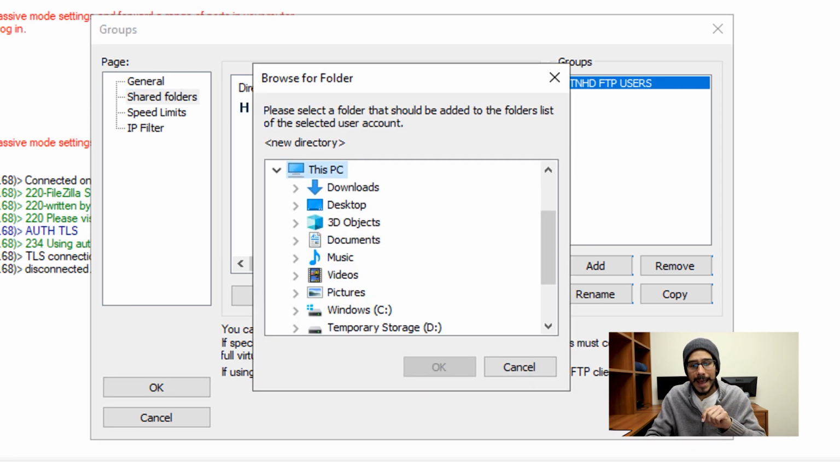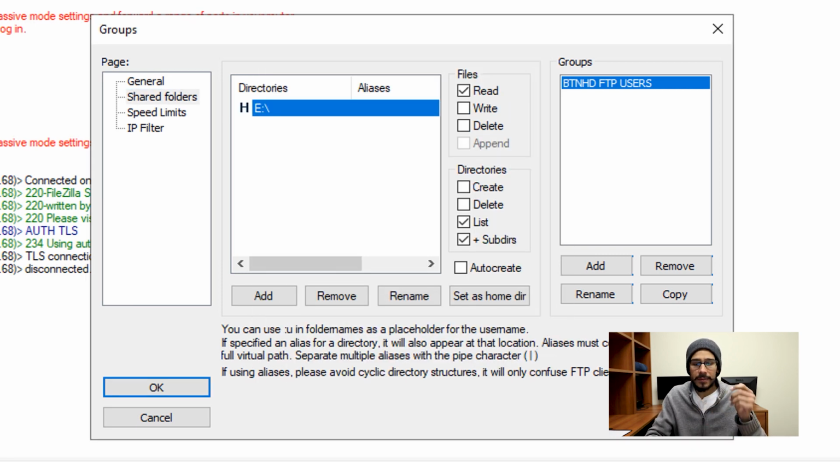So I'm going to click on add and I'm going to pick my directory and done. Before you continue here, make sure that you give the proper files and directory permissions to this particular group, okay? So right now, by default, this group is only going to have read access. If you want this group to have write and delete, make sure you make those changes. Once you make those modifications, just click OK.